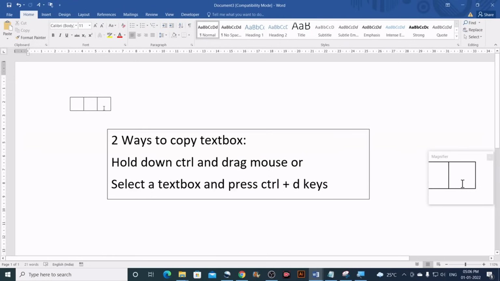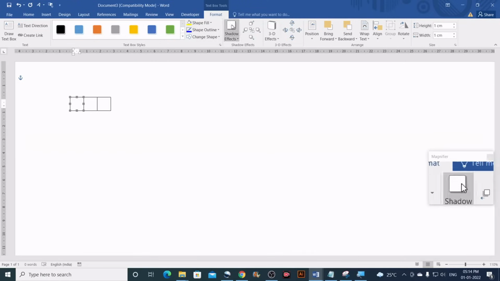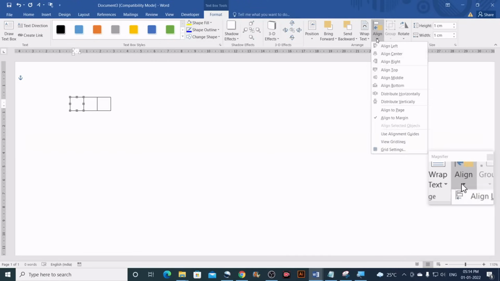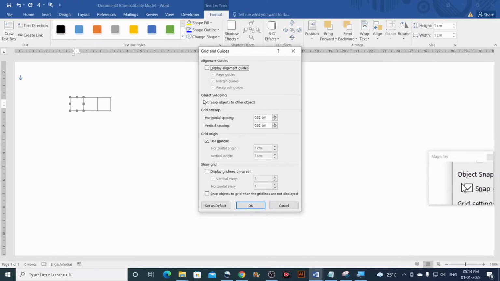Now we should make multiple copies of the text boxes just like this. Before that, you will need to align this text box exactly after the margin, that is 1 centimeter from the left and from the top. To do that, we will make use of the grid lines and the snap options. To set the grid lines, you can select a text box or a shape on this document, just like this, and then go to the format, then click on the align, then click on grid settings. So here you should make sure that snap objects to other objects is checked. Then the horizontal spacing and vertical spacing should be set to 1 centimeter.